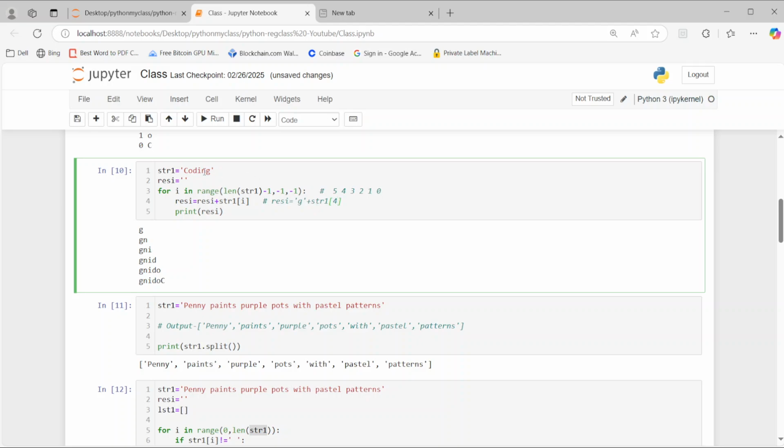So str1 of 4 means small n. So this will be small g plus small n, which is gn, and that's what is printed here. Then the control goes back to line number 3, and the for loop continues. i then iterates over to the next value, which is 3. So resi is equal to resi plus str1 of i. What is the value of resi right now? The value of resi right now is gn.